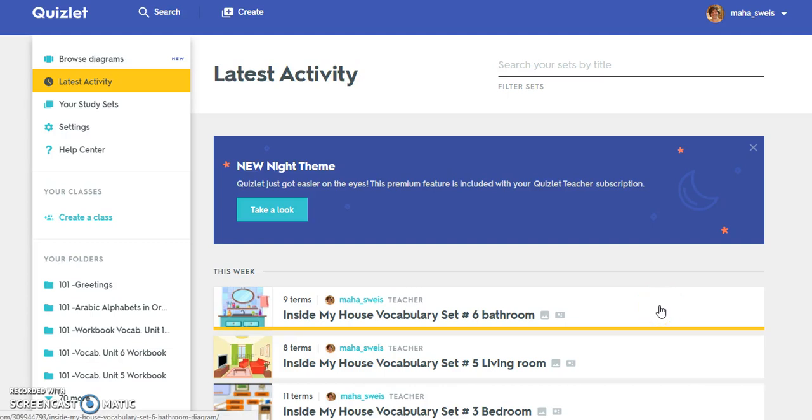I would like to share my own material that I have created on the Quizlet website. If you are not familiar with the Quizlet website, create an account with your own username and password. Then after you access Quizlet, under the search tab, type my username, Maha_Sweis. I took off the password, so there is no password in my account.